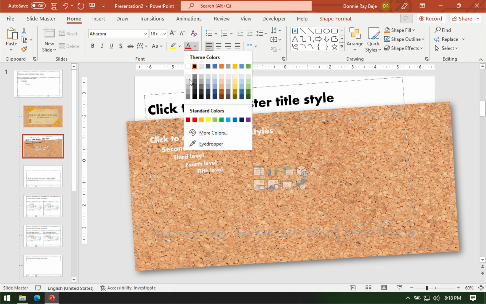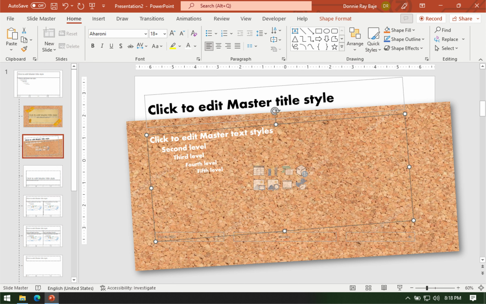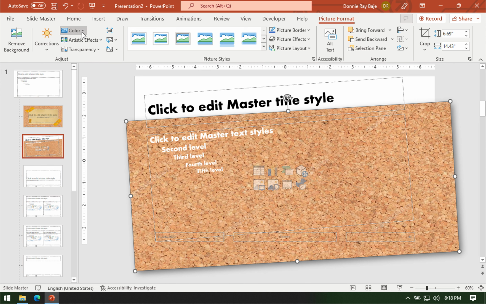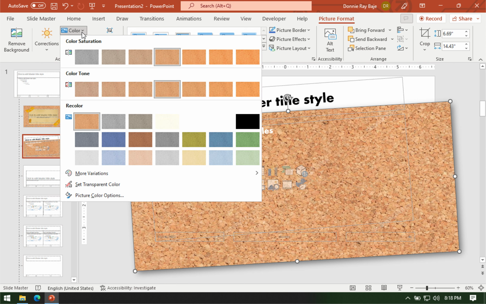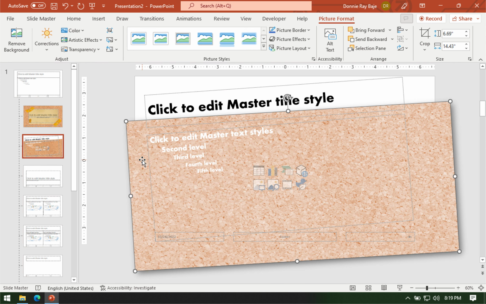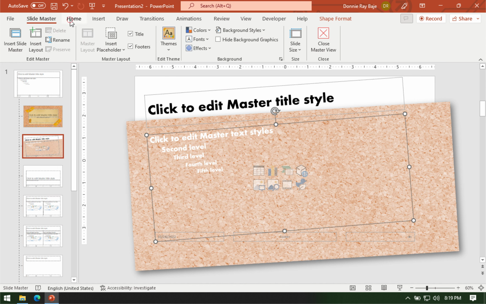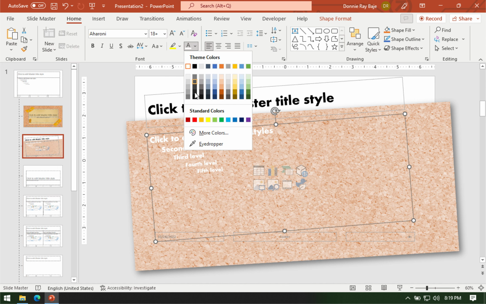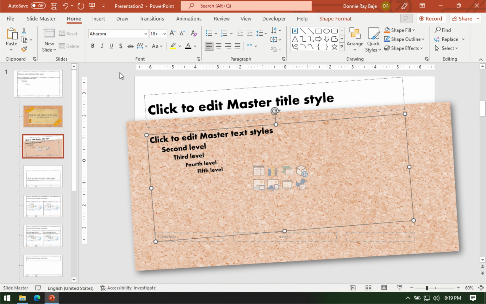Again, this is just a sample design. You can design your own if you want. Okay. All right. So maybe the corkboard is too vibrant. So I will recolor it so that it's a little bit pale like that. That would be better, I think. And now I can change the font color into black. Okay. So we now have our content slide.